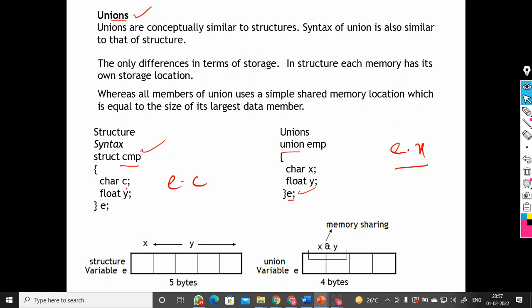But for y, let us say x or whatever, and then y is a float. A float requires 4 bytes, so 4 bytes of memory are allocated. Separately, memory is allocated for each member of the structure. But what happens for a union is, when you create a variable of union kind E, the amount of memory required for the largest data member in that particular union is allocated. The same is going to be shared by all the members.